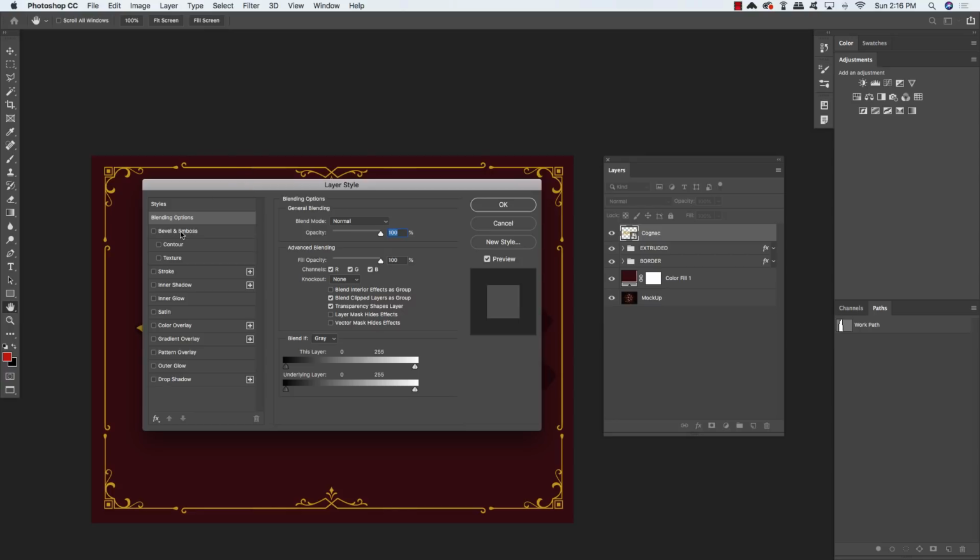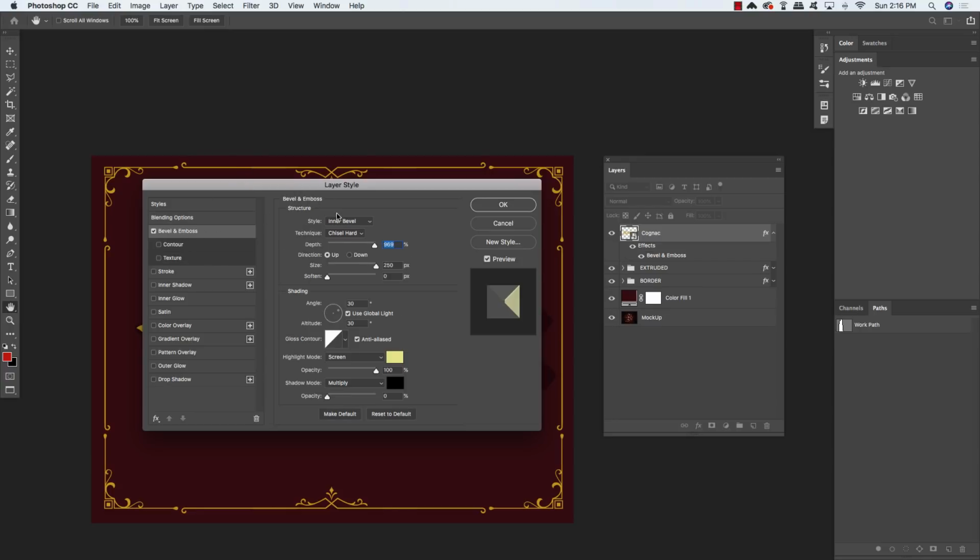Now let's check off the Bevel and Emboss at the very top, and we're just going to check a few settings. We want to make sure that the style is set to Inner Bevel. You want the technique to be Chisel Hard. For the depth, we'll set it to 969%. The direction should be Up. The size should be 250, Soften all the way at 0. Check the shading to make sure the angle is at 30, and we're using Global Light.